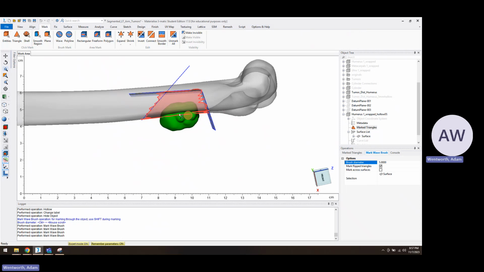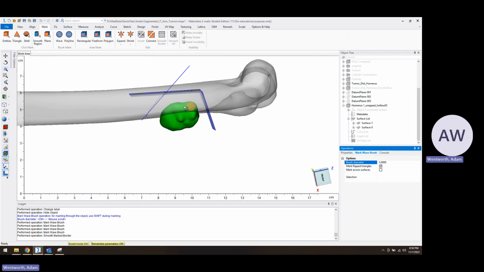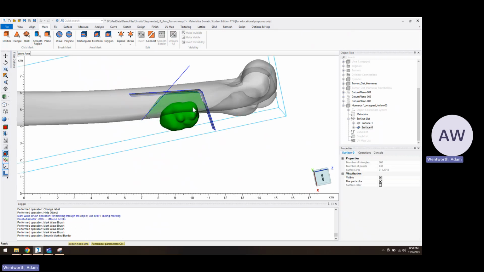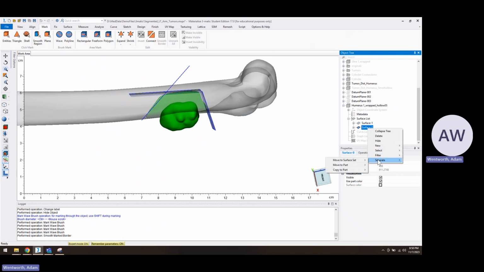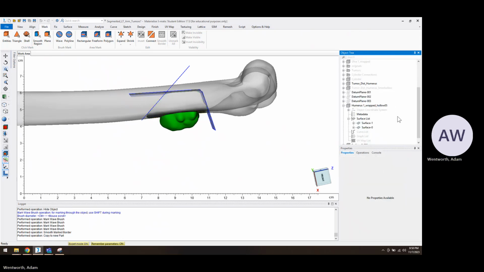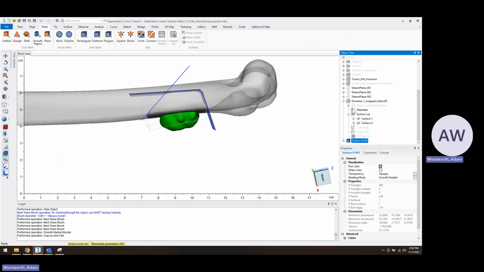And the next thing we're going to do is smooth the marking border with this button here. And that will give us a nice, small, smooth border here. We hit escape, click on the surface, and we can select that surface. What we're going to do is right click that and do separate, copy to part, and create new. That creates a new surface by itself in a new part.